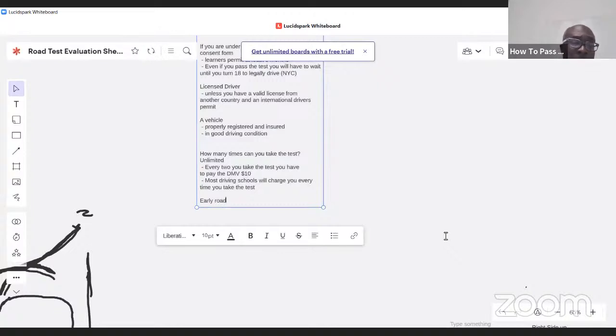But it'll cost an extra fee, of course, to get an early road test date. Can you provide that early? Road test dates can be done in anywhere from 2 days to a week. All right, so again, that's doable. It's just usually an extra fee.